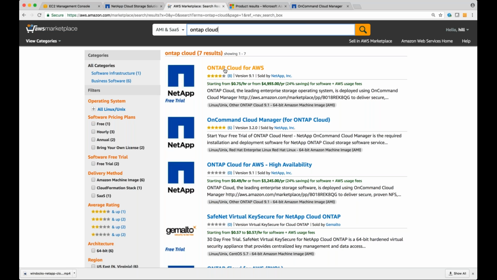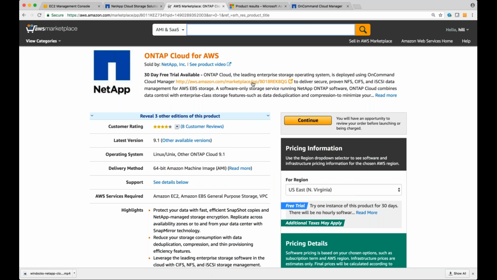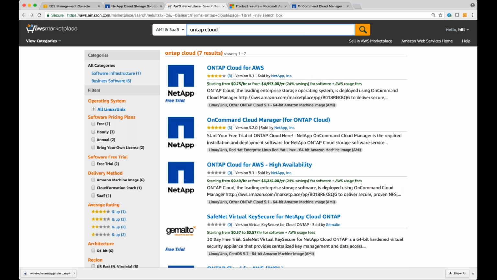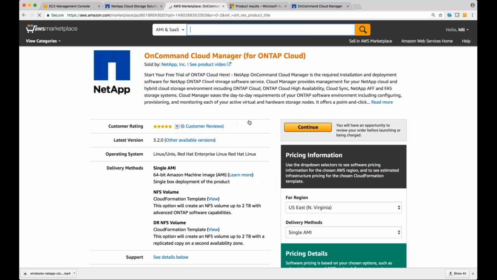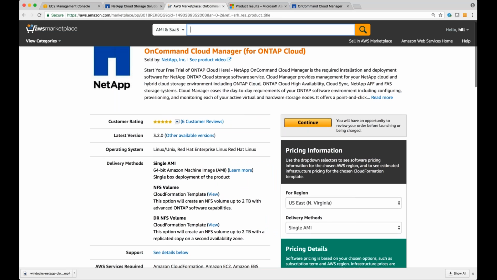You don't typically launch OnTAP Cloud by itself like you would with any other Amazon machine image. What you do here, you come in, look at the OnTAP Cloud for AWS and just click on Continue to subscribe. And that's it. You just need to say that yes, you want to launch that machine image. What you would do, though, is you'd look at Cloud Manager for OnTAP Cloud, and this is what you can go ahead and launch in your account.